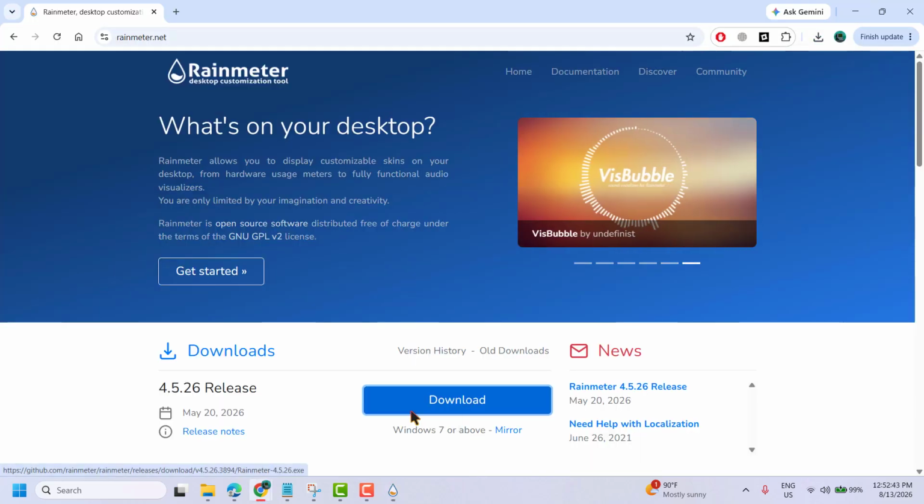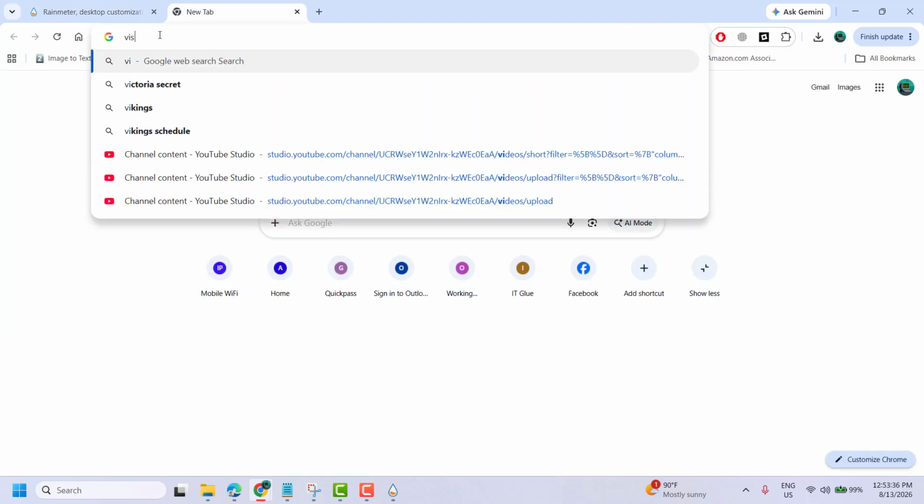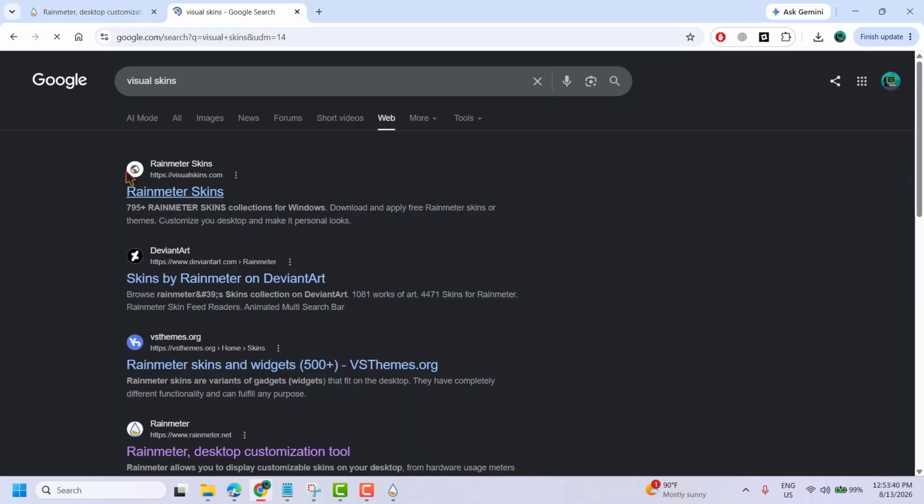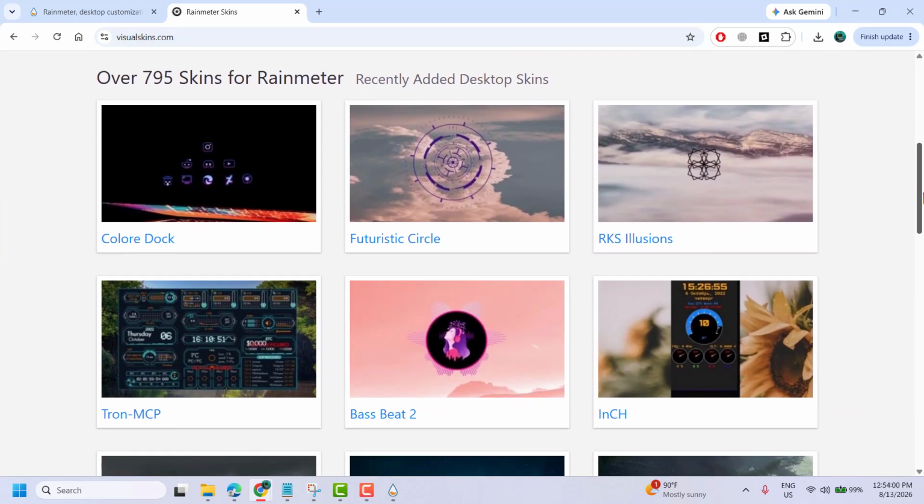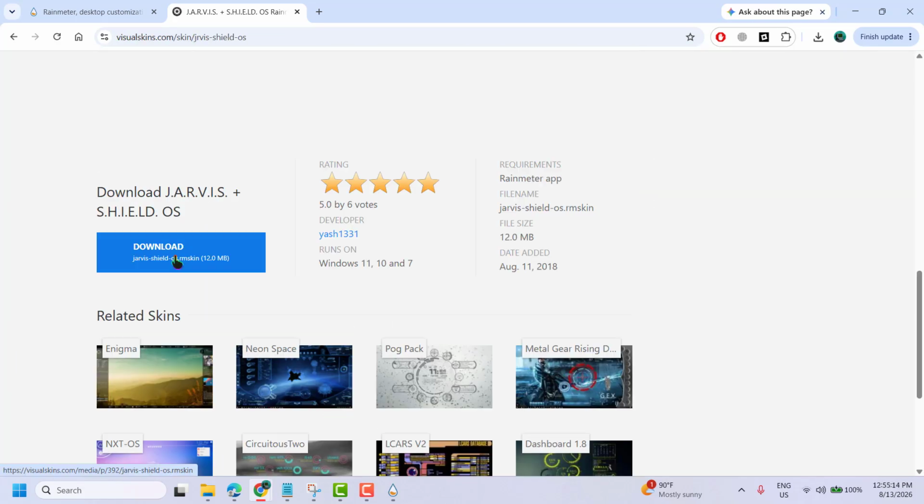Now let's see how we can get amazing skins. Again, go to your browser and type visualskins. Make sure you are going to the official Rainmeter skins site that says visualskins.com. On this page, we have multiple skins showing here. Let's download one of them.